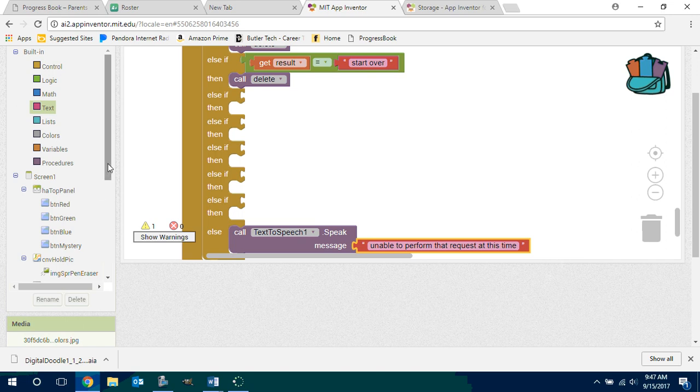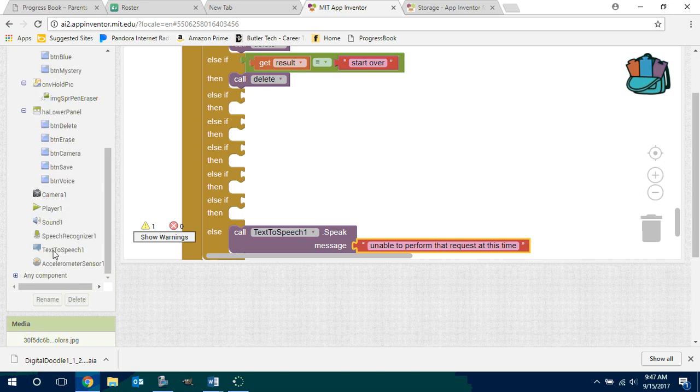Call text-to-speech. It's in your text-to-speech box down here. If you have a text-to-speech added to your GUI, then you'll have it down there. If not, you don't have it. You got to add it to your GUI. Remember, if you don't add something to your GUI, you're not going to have it here to code with it. Okay?